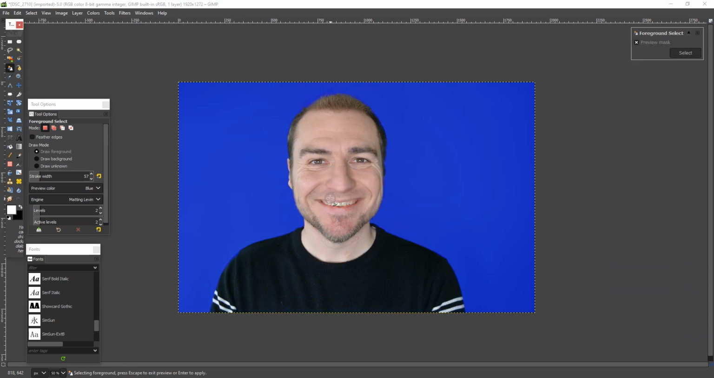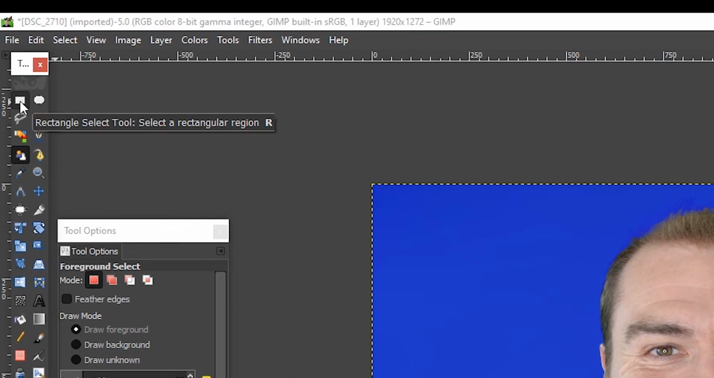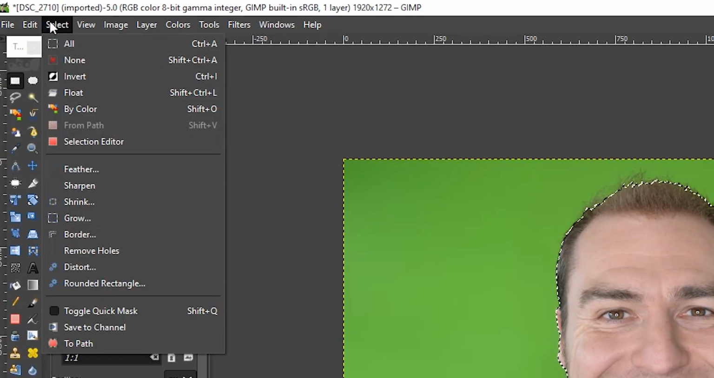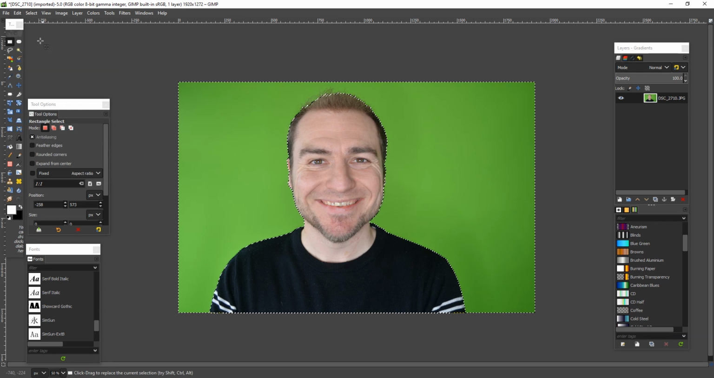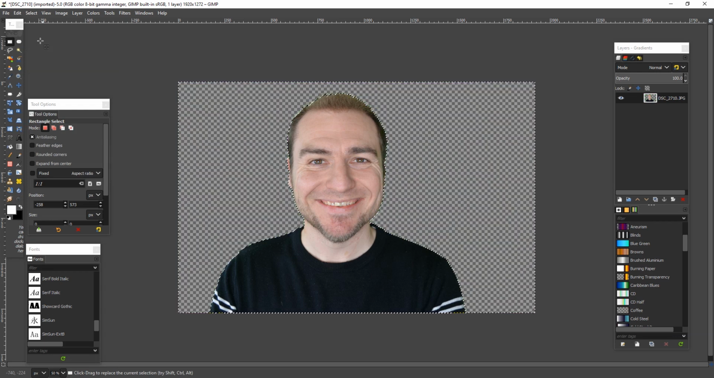Okay, so what that's done now is it's separated you from the background. So from here, what you want to do is click on your little rectangle select tool. That will put the dotted line around you. If you're happy with where the dotted line is, go to select, press invert, and now press the delete key on your keyboard. That will remove the background.